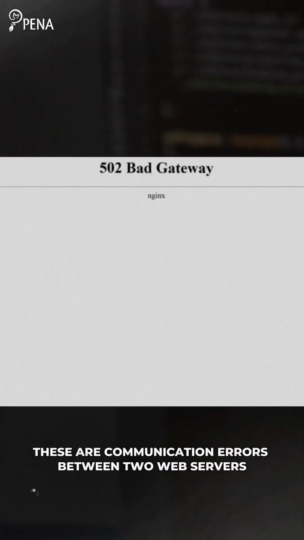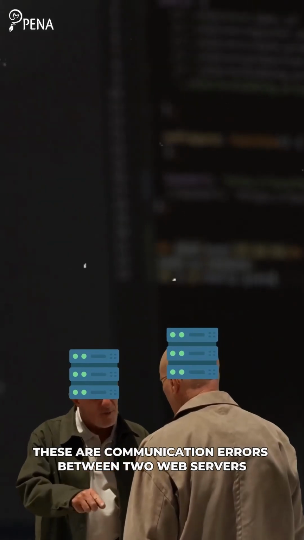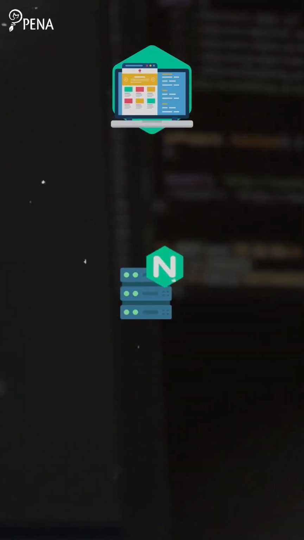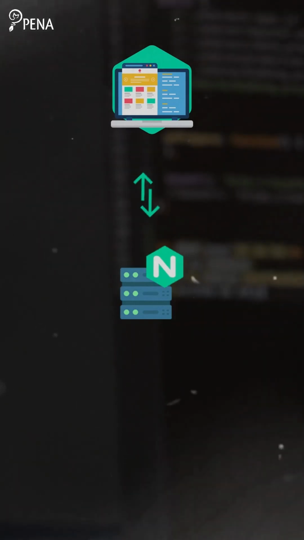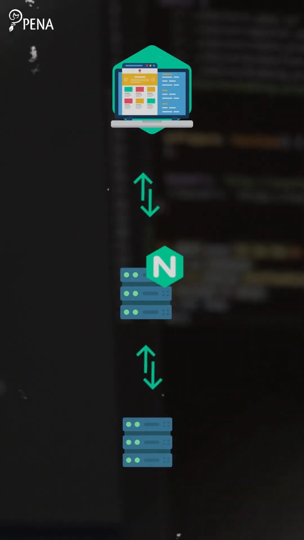In this case, a bad gateway error indicates that there are communication errors between two web servers. For example, you visit website A, which will be handled by server B, which uses Nginx. Server B then contacted server C for more information but couldn't get one.